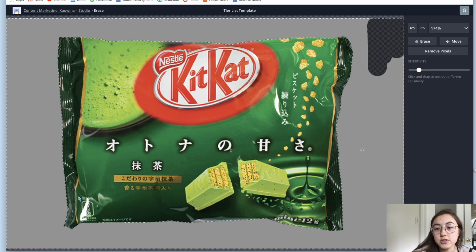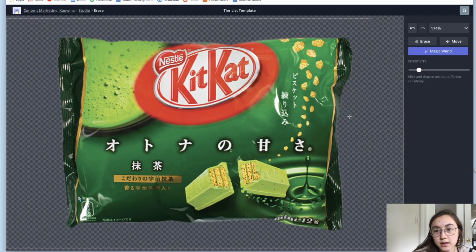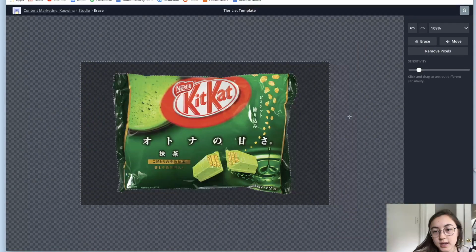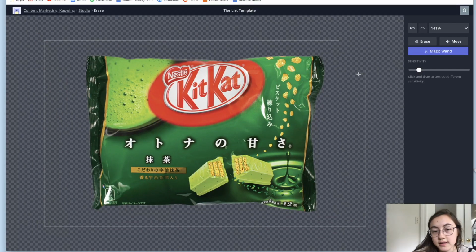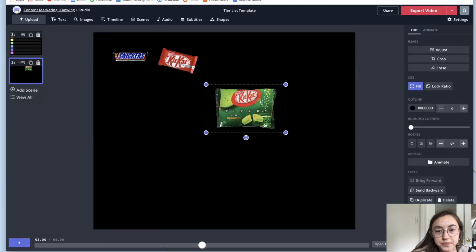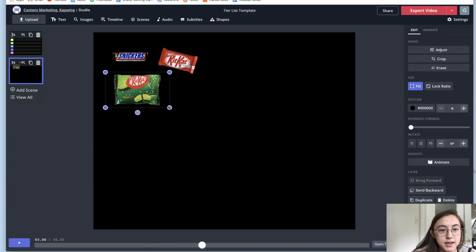So you can see I just clicked and dragged a little bit and all of that white now is selected and I can just hit delete. You might see, if you zoom out a little bit, that there's still some white lines on the borders. And it's really easy to just take your freehand eraser and erase that. And then just click done. And we have our green tea Kit Kats here.